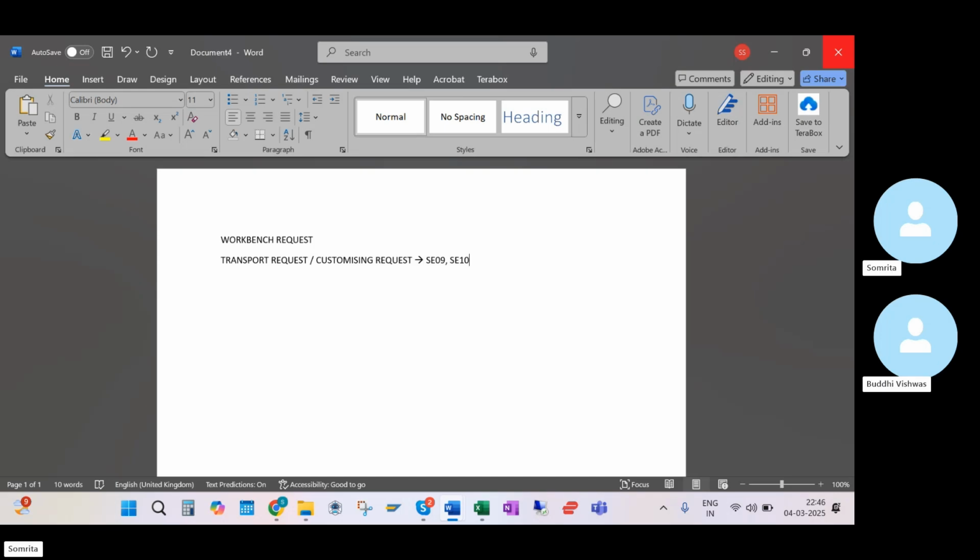This is the activity we do. After that, we directly go to the personnel administration module, and then we start from define company, then company code, whatever activities we have to do. So always remember, transport request is for the functional and workbench request is for the technical.